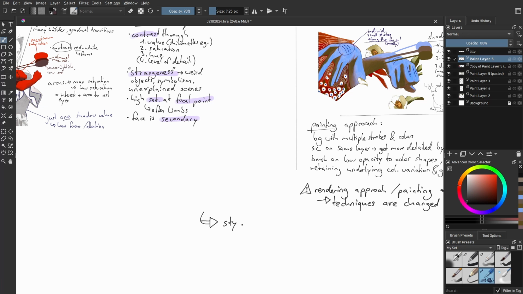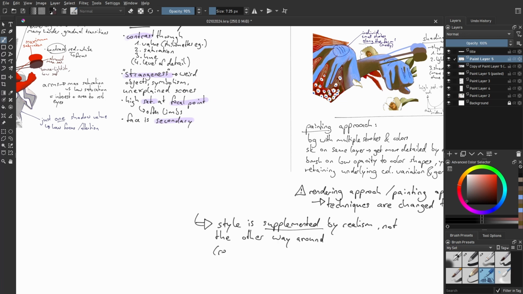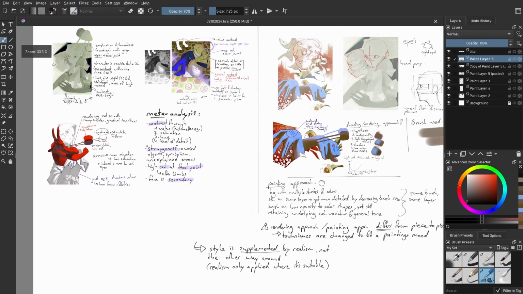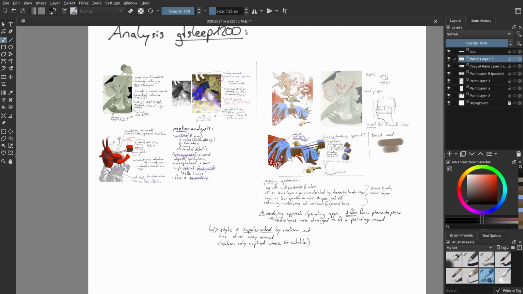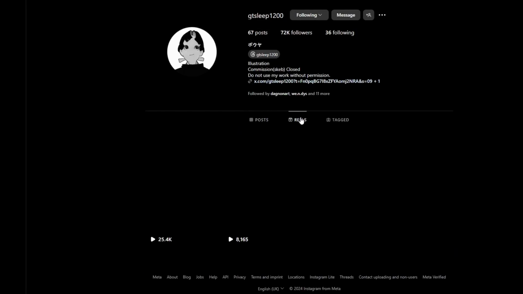Another point I touched upon earlier is what I called style supplemented by realism, which means realistic rendering is only applied where it fits the painting. If an abstract approach is more suitable, then realism isn't applied at all.